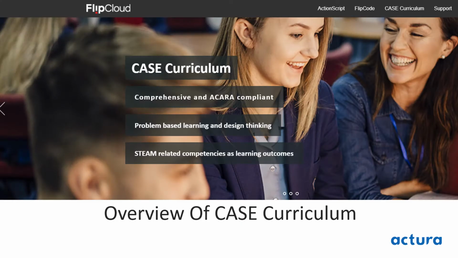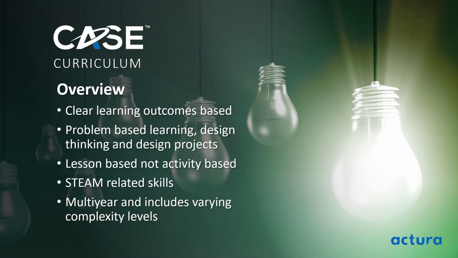We will now look at the case curriculum for FlipRobot, the centerpiece to the whole solution. The case curriculum for FlipRobot was designed to be comprehensive but also flexible, with a focus on STEAM-related skills. As the curriculum is mapped to Actura standards, each lesson has a clear set of learning outcomes. The focus behind each lesson is the promotion of problem-based learning and design thinking. Each extension kit has its own curriculum, which adds its own level of complexity, resulting in a curriculum that delivers years of content, not hours.